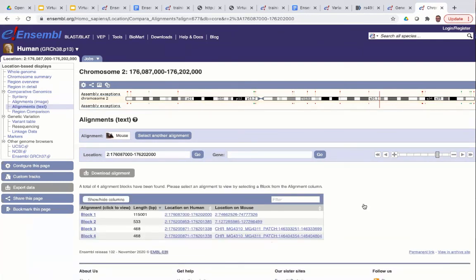And you can see that now the human region that we have selected in our initial search has been aligned to these different blocks across the mouse genome. So there's an alignment block of around 115,000 base pairs from human to this region in the mouse. And then there's also these other smaller alignment blocks of around 500 base pairs. So what I'm going to do is click on block 1, which is the alignment between the large sequence within our region of interest.